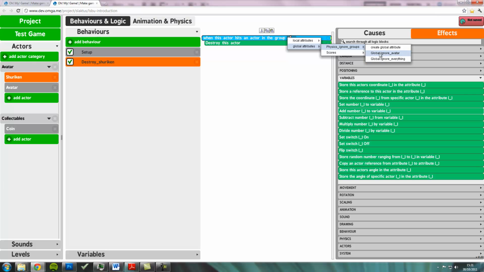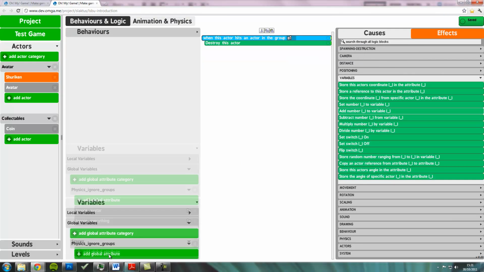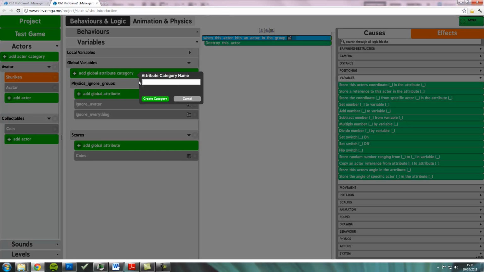Also, since the Ignore Avatar and Ignore Everything groups are in the Physics Ignore groups, it will be very confusing for anyone else trying to read your code to suss out what you're thinking. So the solution is to go back into variables and make yet another global attribute category. We will call it collision groups.